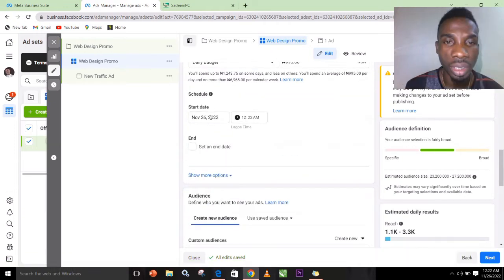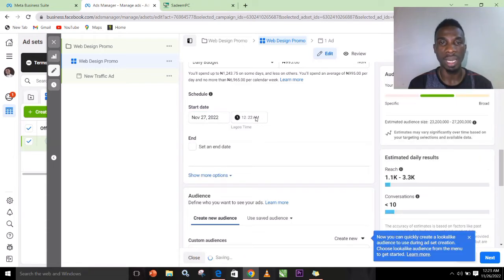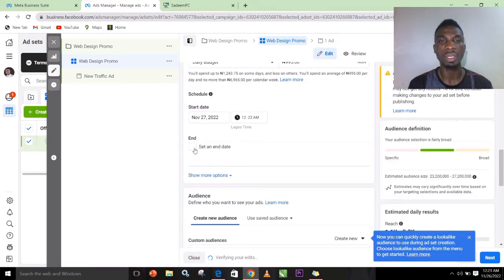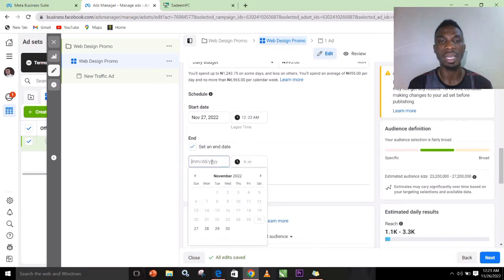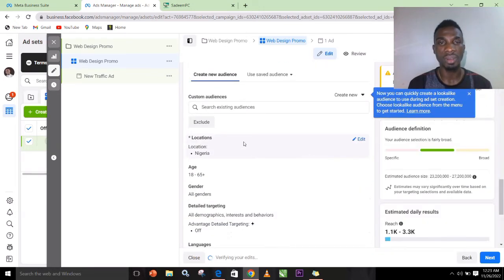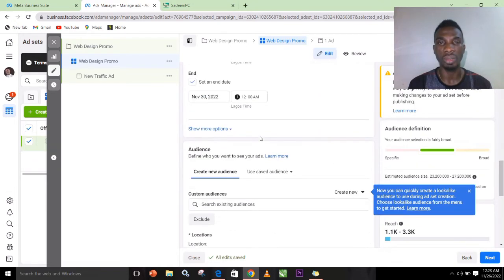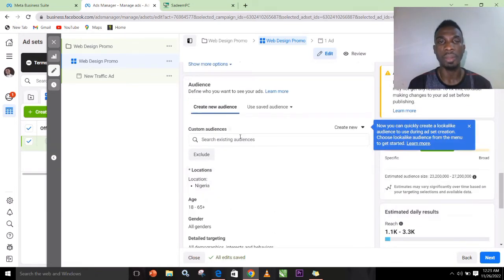Okay, then this is where you put the start date, the date you want the ad to start running. You want to start running from tomorrow or today, at the time, the AM you set there, and then you set the end date, how long you want the ads to run. You want to run for 30 days, even 3 days, 4 days, or however you want it, and the time can also be set.